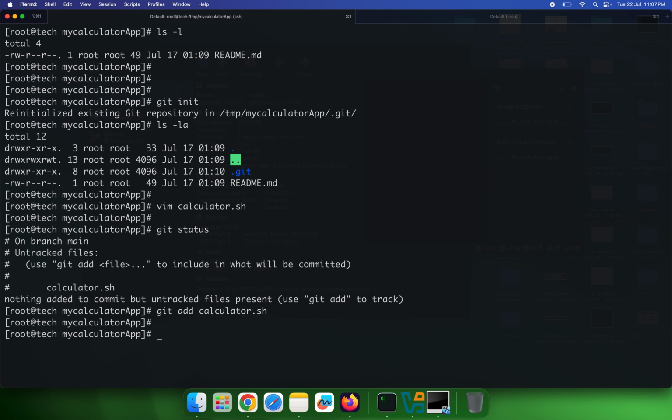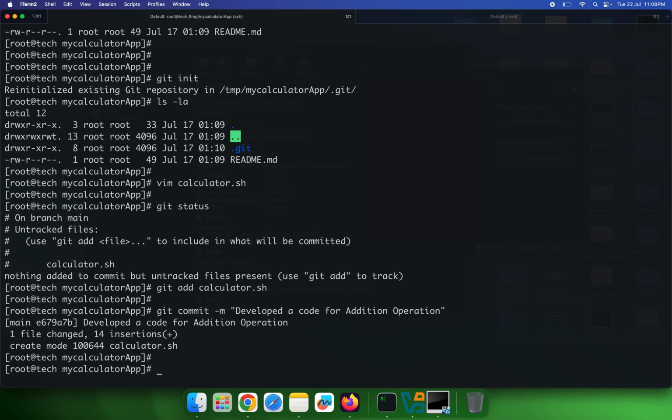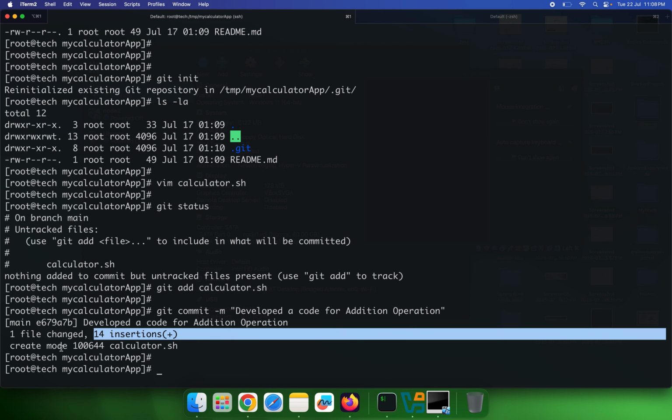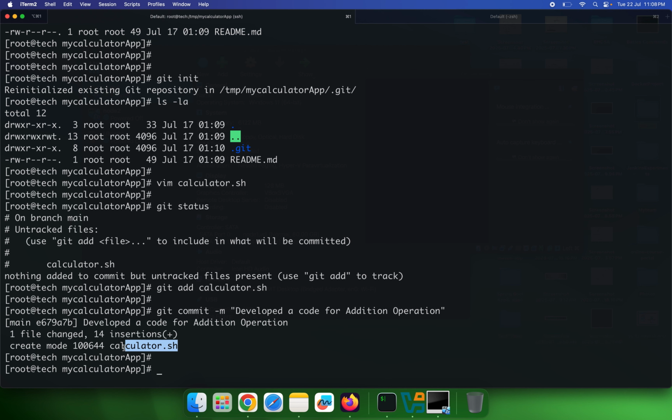I have enough confidence that the code whichever I have written will work successfully. Now I'm going to make a commit, git commit -m. I'm passing the message: developed a code for addition operation. Okay, I'm gonna hit enter. It has been done. One change has been done. 20 insertions were there. I think this is the file name.